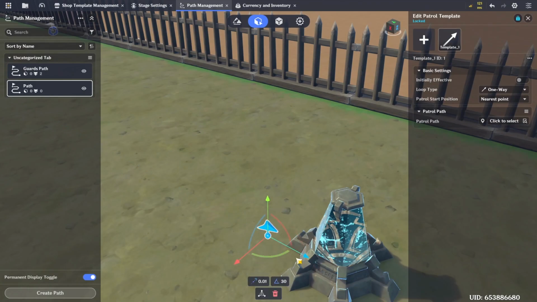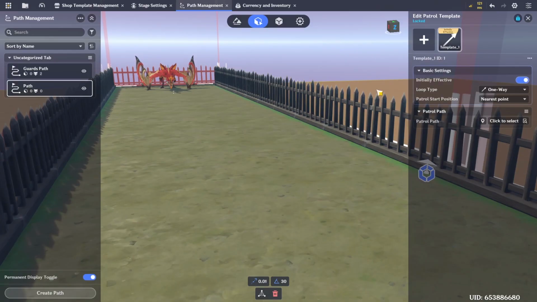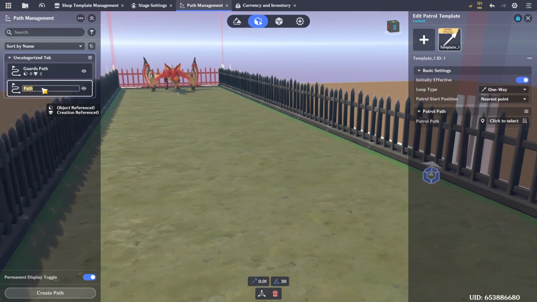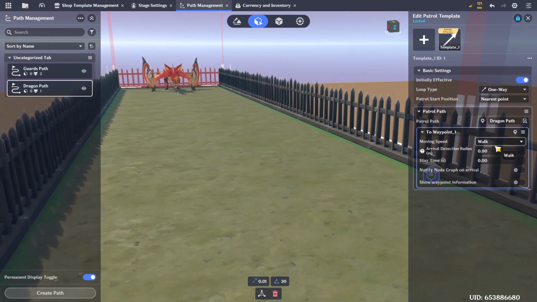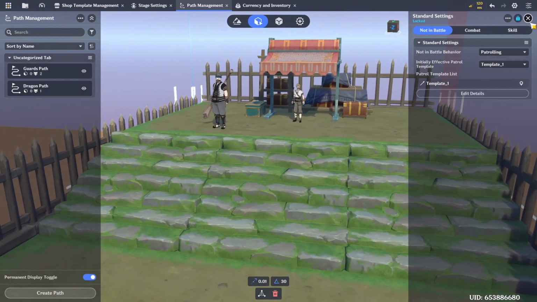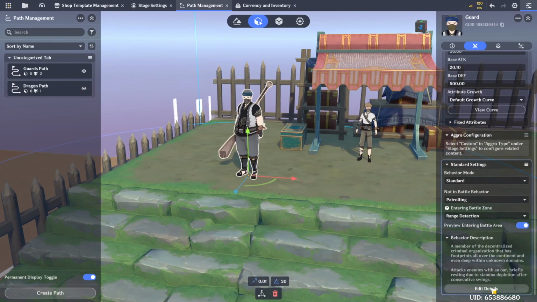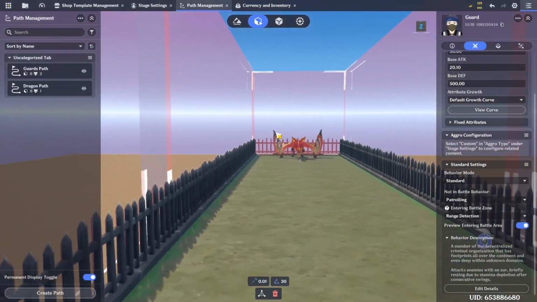It's like so. And we need to check initially effective to be on by default. We need to rename our path to be dragon path. And we need to select the path we just created. And we need a stay time of 15 and an arrival detection radius. We can just leave it at 1. Actually, let me just double check our guards are also initially effective. It is. So let's go back to our dragon.